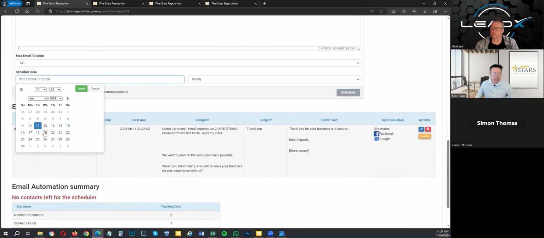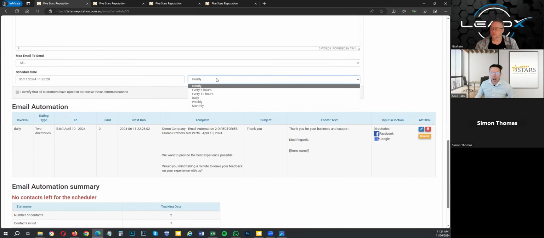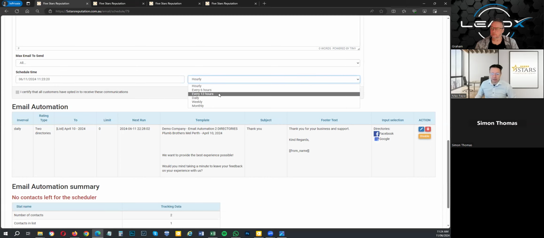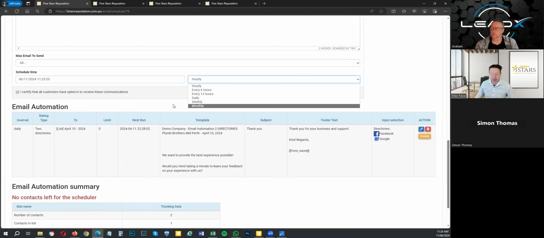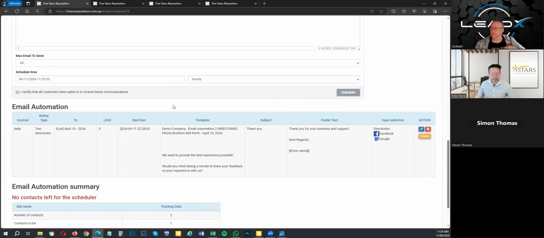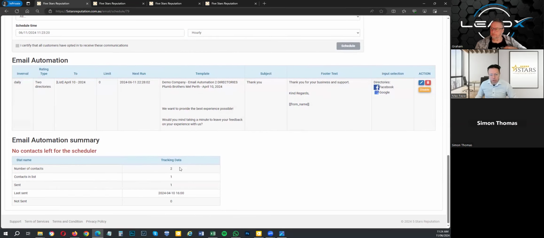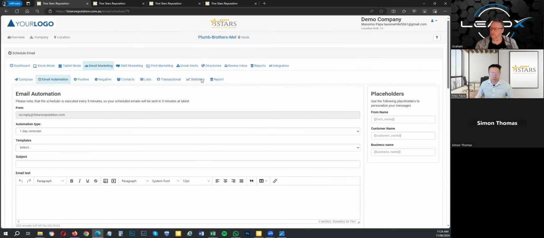Which day of the week do you want to send it? From which time? Every 6 hours, every 12 hours, daily, weekly, monthly. You just select this once, that's it, done. And then here it gives you all the data and how many emails have been sent, not sent, which ones have been opened, and so on.